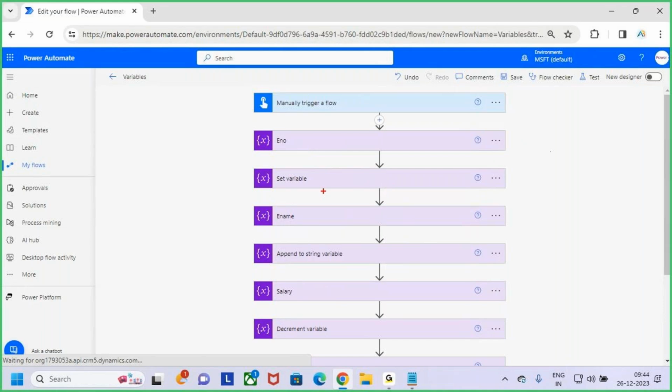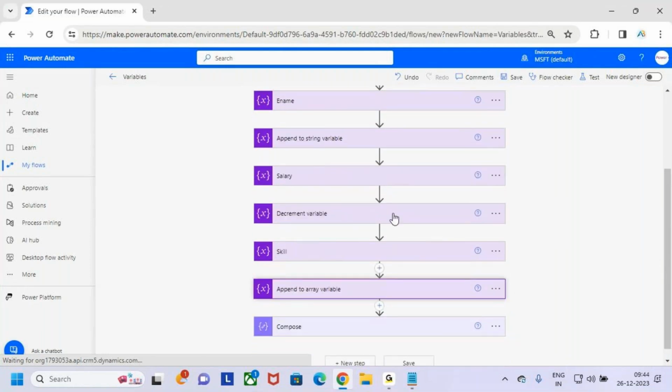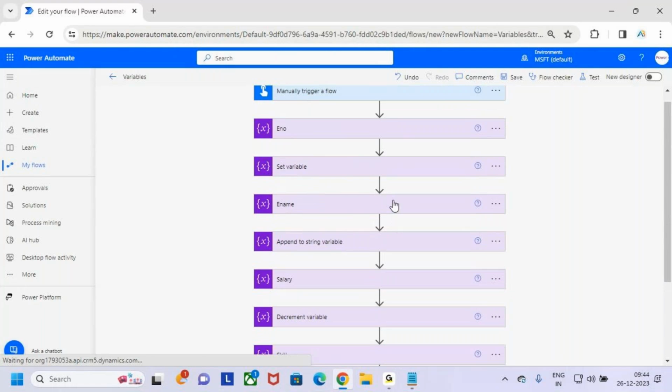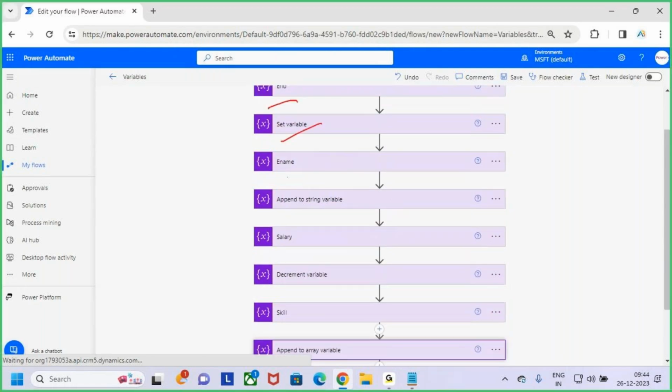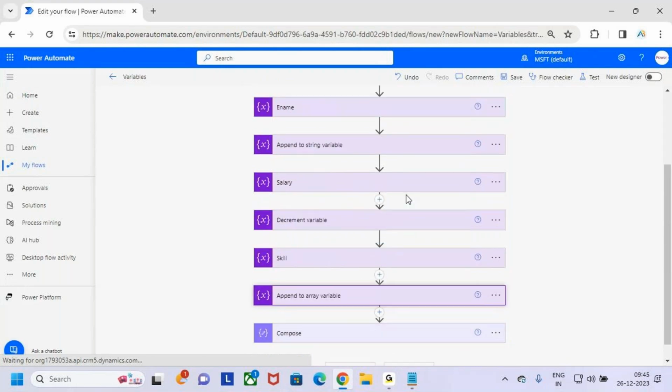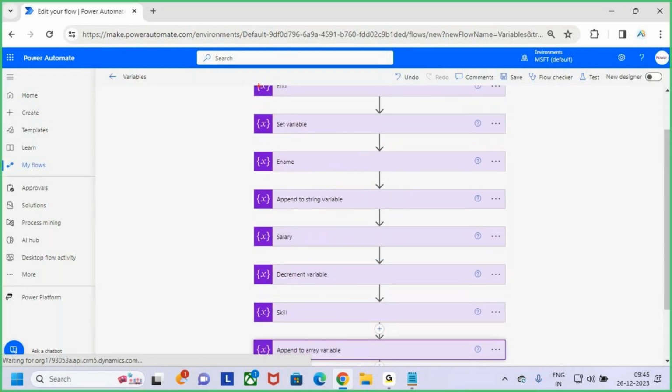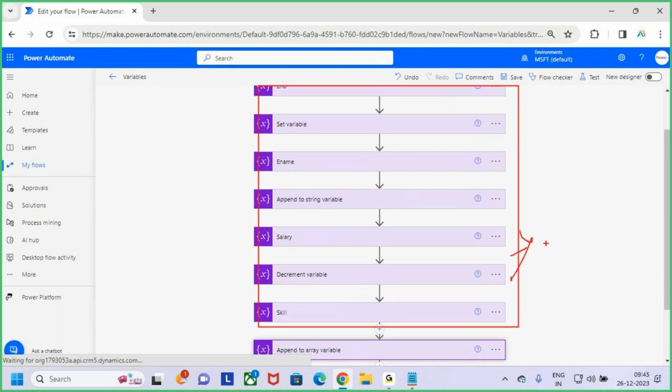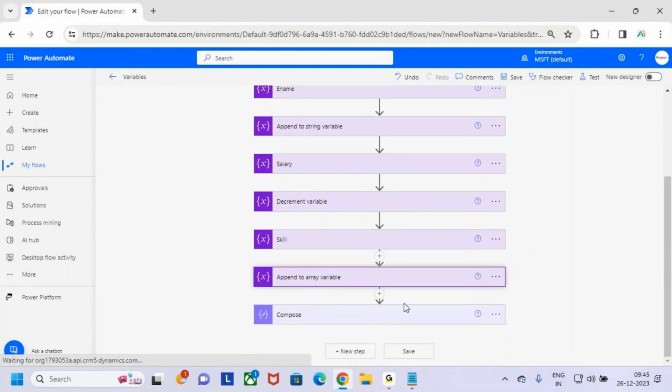So what is the other way where you can reduce the number of variables? Instead of declaring these many variables, there is one variable where you can keep all these values in one place. There is one variable in Power Automate where you can keep the employee number, the employee name, the salary, and the skill set in one place. So what is that variable?